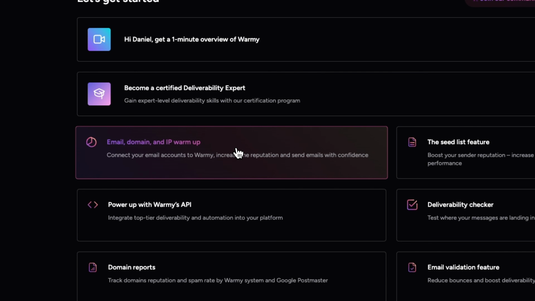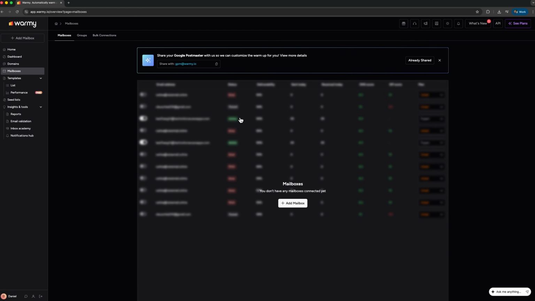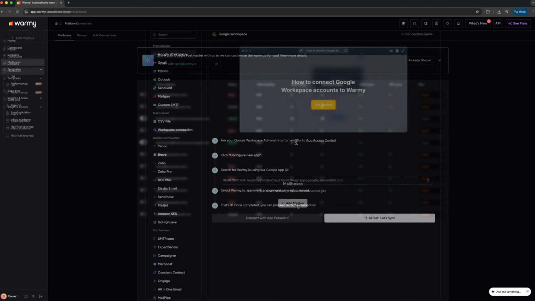At the core of everything is the email domain and IP warmup feature. This is the tool that connects email accounts to the assistant to build a reputation and safely send emails. That's where the workflow begins. To start the process, an email inbox needs to be connected by clicking Add Mailbox.